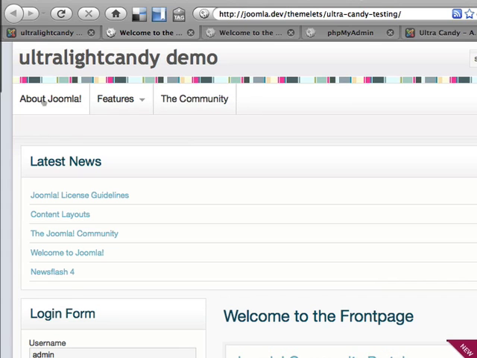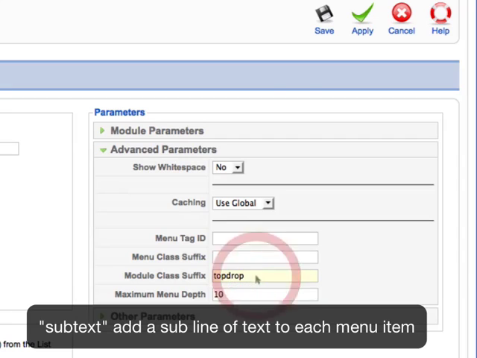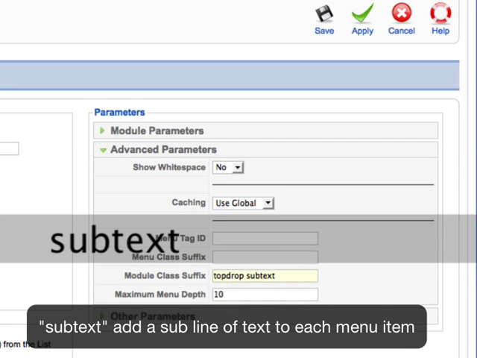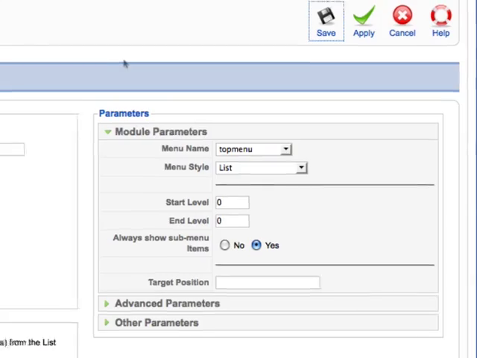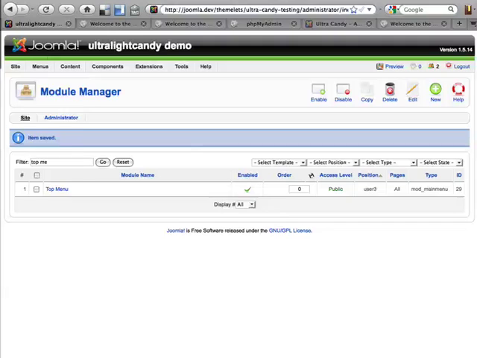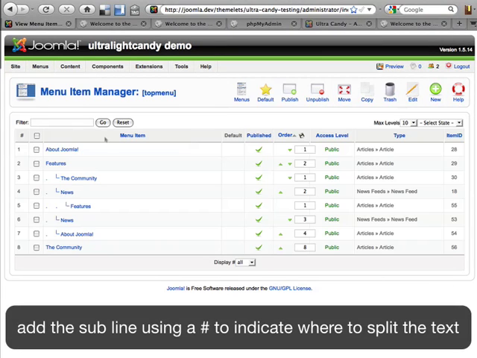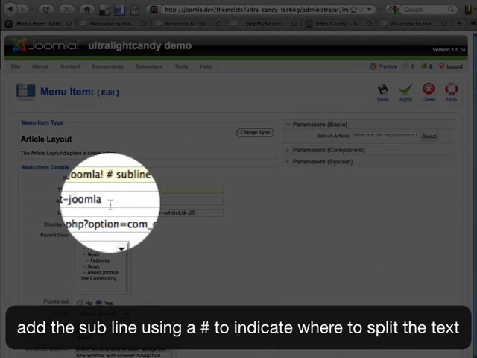Now what we can do with either of these menus is add to the suffix the text subtext like that. And let's just save that, because what we need to do now is head back over to the top menu. And we need to add a line of subtext to each of our menu items. So if I open this one up, we just go here, and it's just a space, a hash, a space, and your line of text like that.